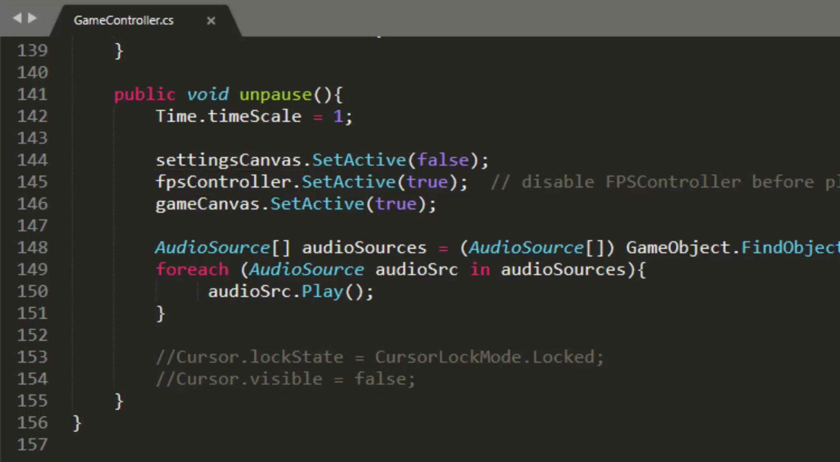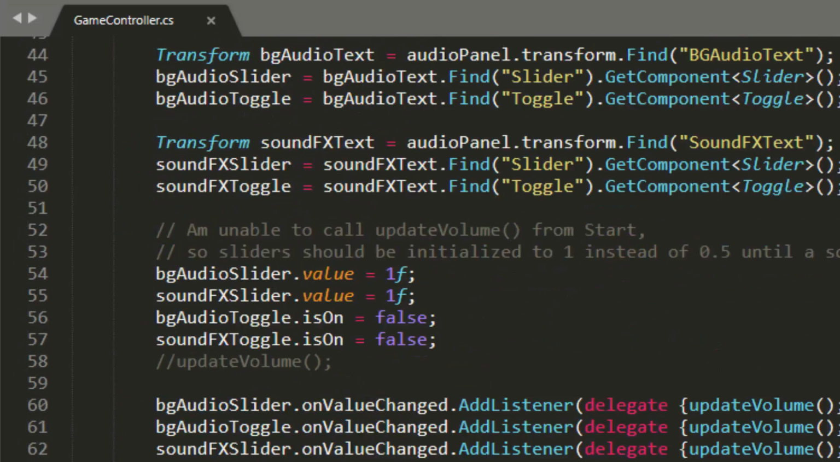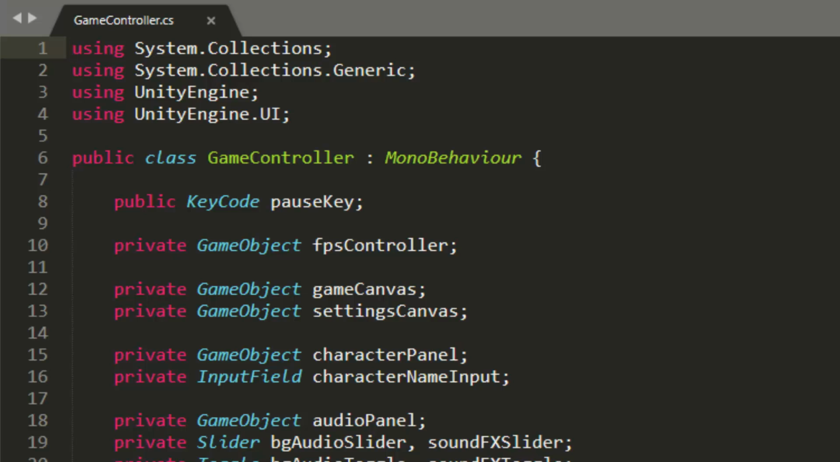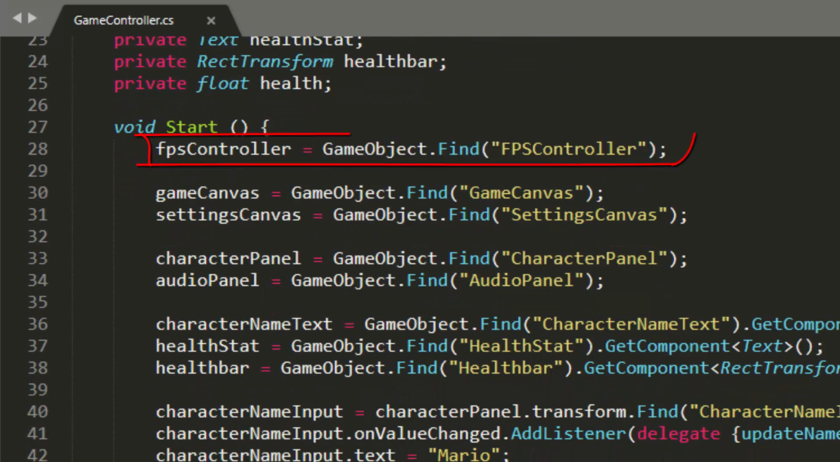Did we not give it a value? Let's scroll to the top and see where we defined the FPS controller property. I see here that it was declared as a private property, so I know the value is not being set in the editor. If we look in the start method, I see we are attempting to give it a value here by searching the scene for a game object with a name of FPS controller. Well, our splash scene does not have an FPS controller game object.